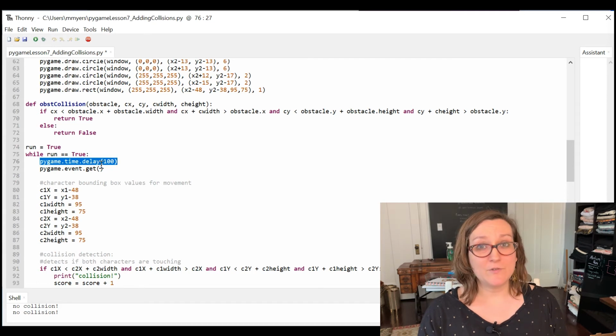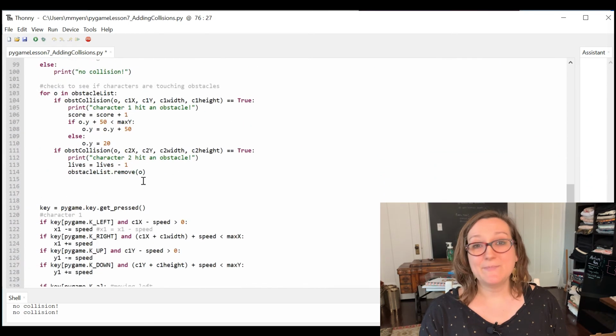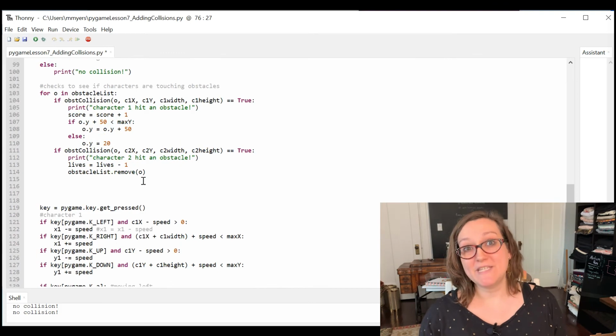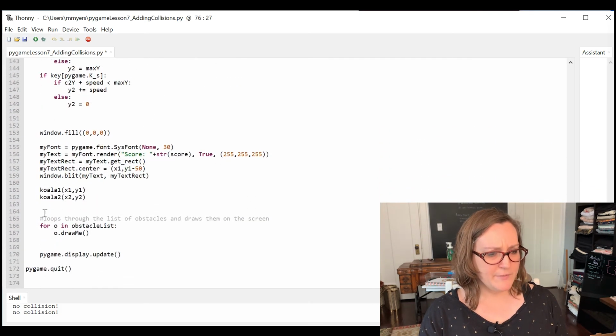So you might not be able to move your character very fast. So if you change this value, you probably want to also check and see if your keys still work like you want them to. And then the other thing you can change is the speed of the character or how much it moves each time. Okay, so let's look at what that could look like.